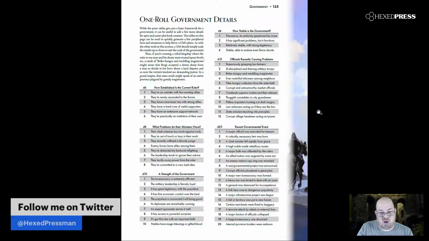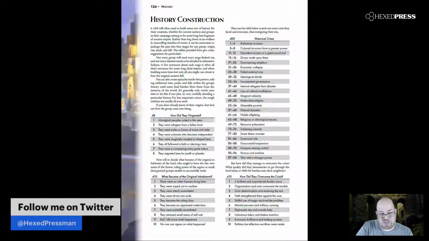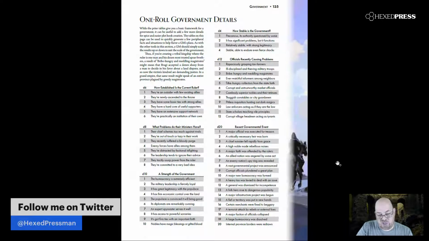And here we get some more one roll government details. We had one roll terrain details before, so now we're getting a whole bunch of tables going through, and we'll see. Well, let me just sneak a peek what's next. Okay, good, because this is the last page for governmental stuff, so this will be the last page for this stream, and we'll pick up with the next element tomorrow.